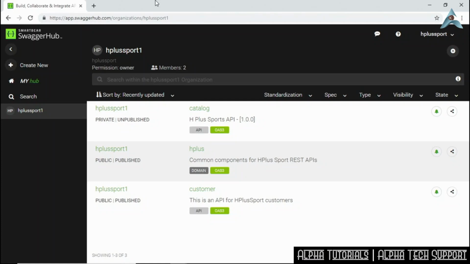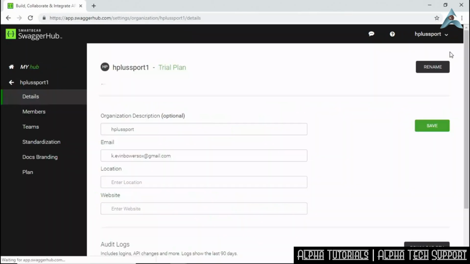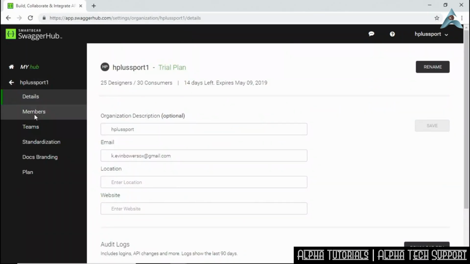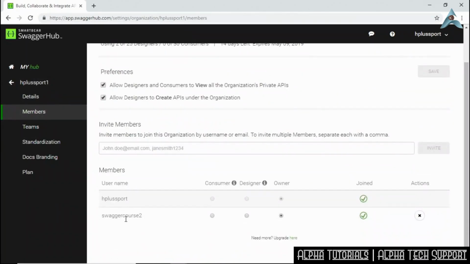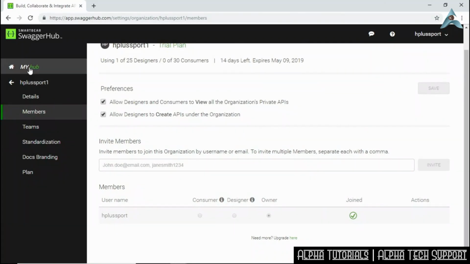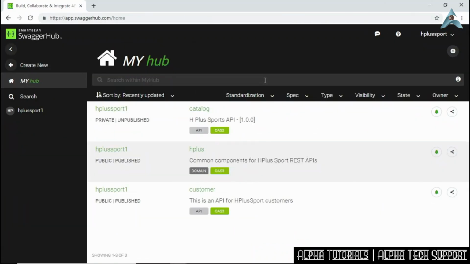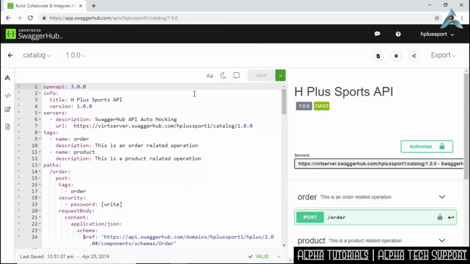Within SwaggerHub, we can also manage access to API definitions at a more granular level. So I'm going to navigate into the organizational settings for H+ Sports, and we're going to remove the SwaggerCourse2 user from the organization. And at this point, I'm going to go back into my hub, and I'm going to invite this individual only to collaborate on the catalog API.